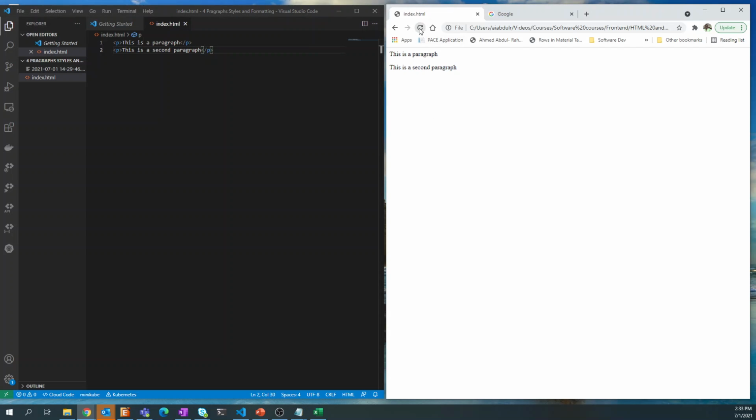Okay, so you see here that what it does is it creates a new line, right? Which is what I was trying to say. And it automatically adds white space or a margin if you prefer, before and after the paragraph. So you can see the before, right? White space and afterwards. So that's what the paragraph is.